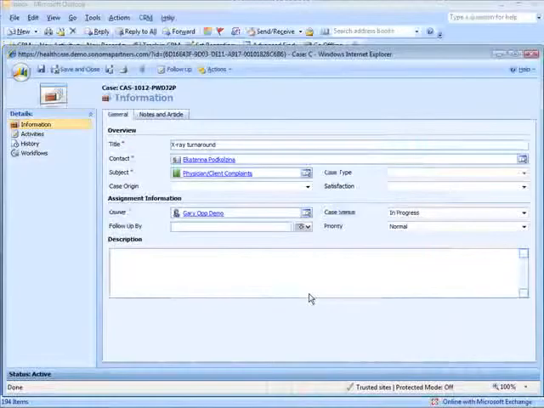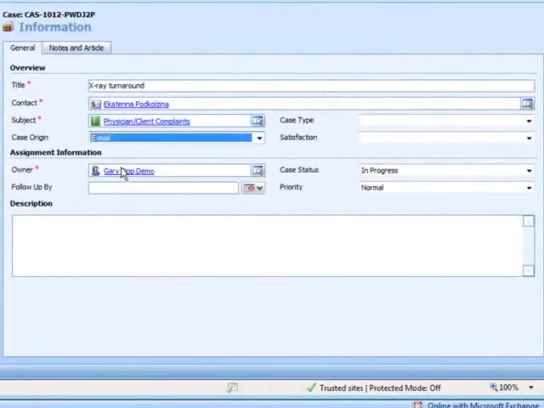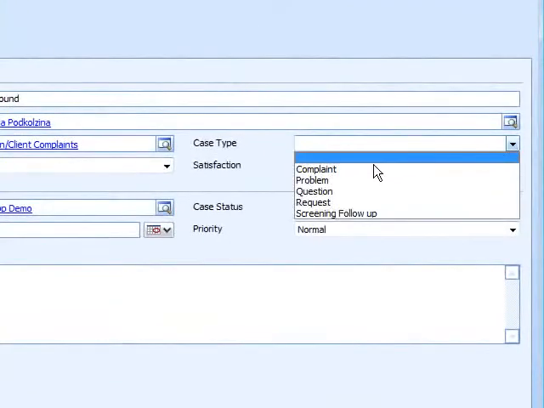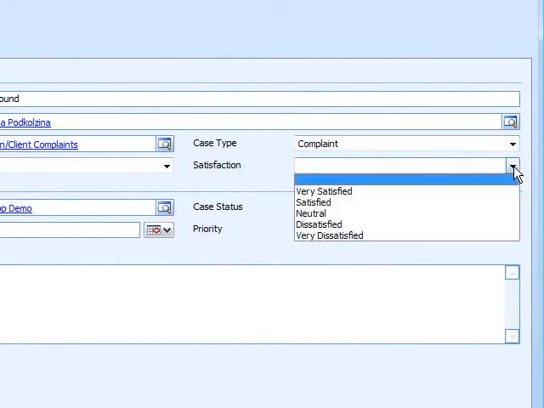Now I can go ahead and say OK, and here we've automatically opened our new customer service case, and we can go ahead and populate some of this information. So for example, we can set the case origin to email. We can mark the case type as a complaint, but you see here we have several other options that, maybe someone was calling in with just a simple request or maybe a question. We could mark it as such. And in this case, the satisfaction level is also very dissatisfied.